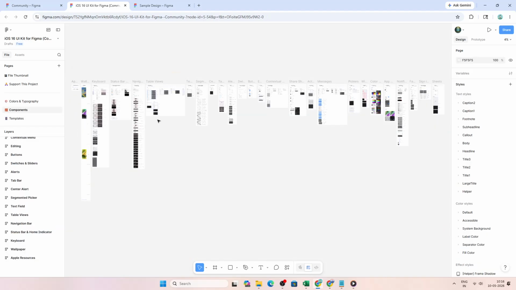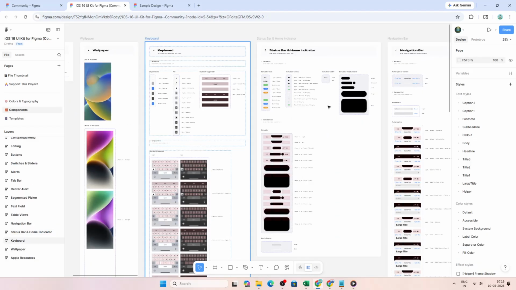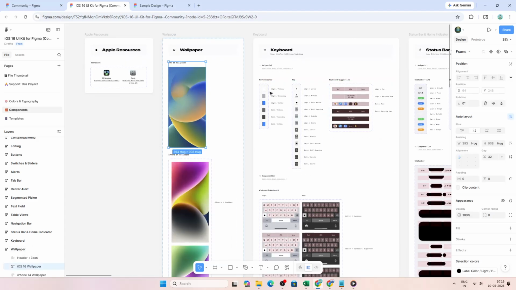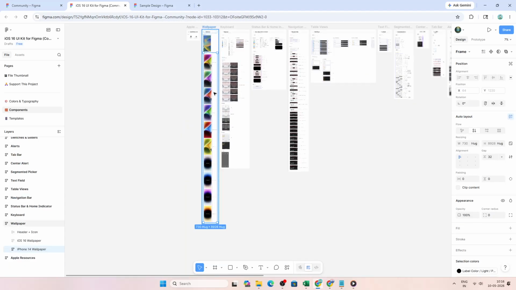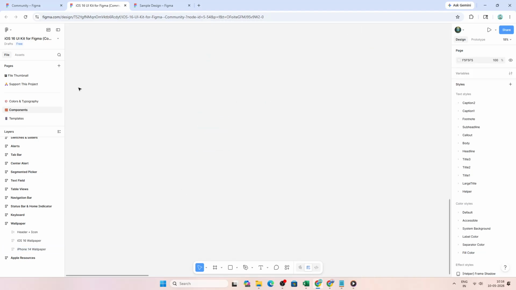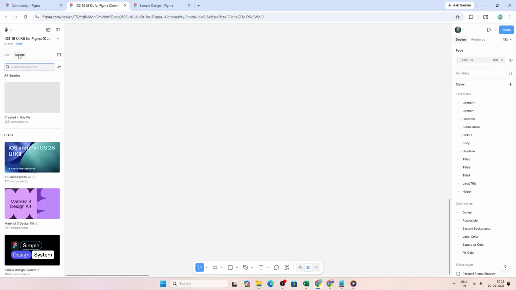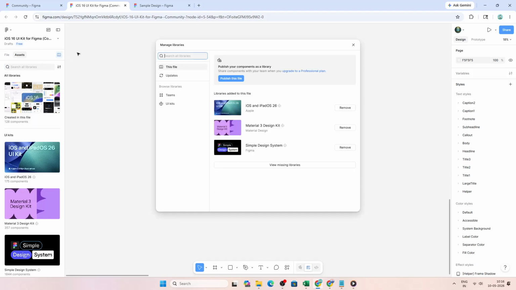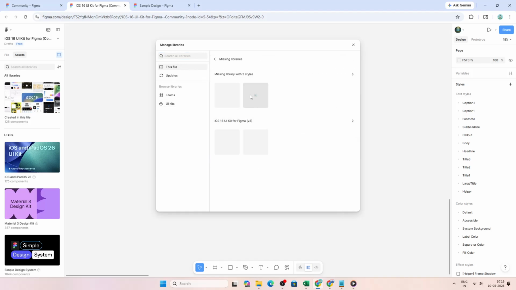Figma also provides built-in official kits you can enable directly as libraries. To do that, open any file, then go to the left sidebar and switch to the Assets tab. At the top, click the libraries icon. It looks like a small book. This opens the libraries modal here. You'll see official resources, such as Apple Design resources, as well as any kits you duplicated from the community. Toggle on the ones you want available in this file.